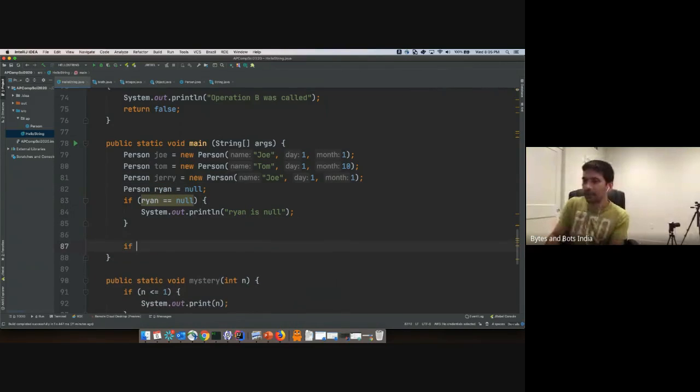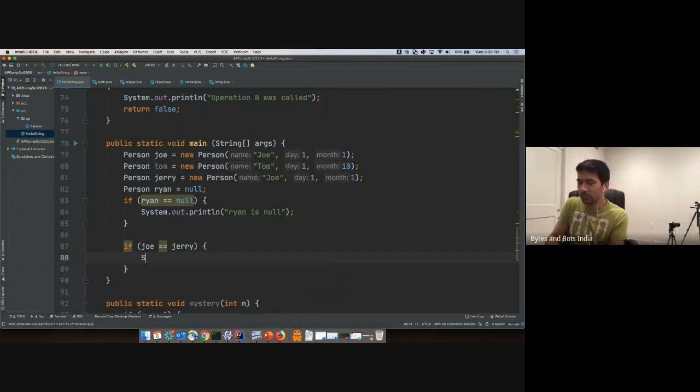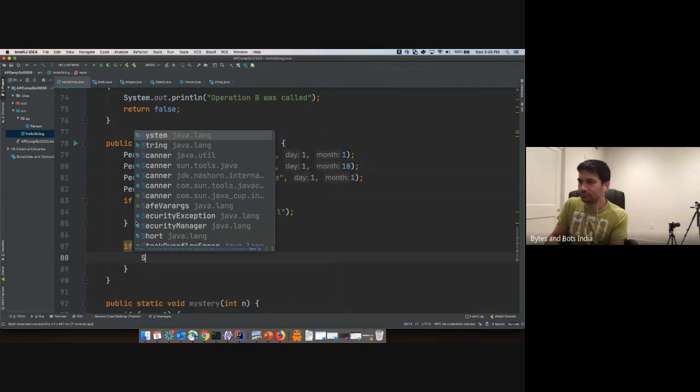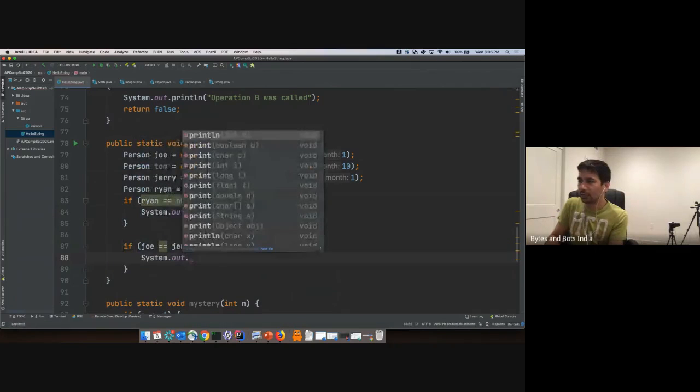Right? Now, second if is if Joe equal to Jerry. Now we know that both have same name, same date of birth, and same month. We'll see if the double equal to gives us any hint about it. Print line.